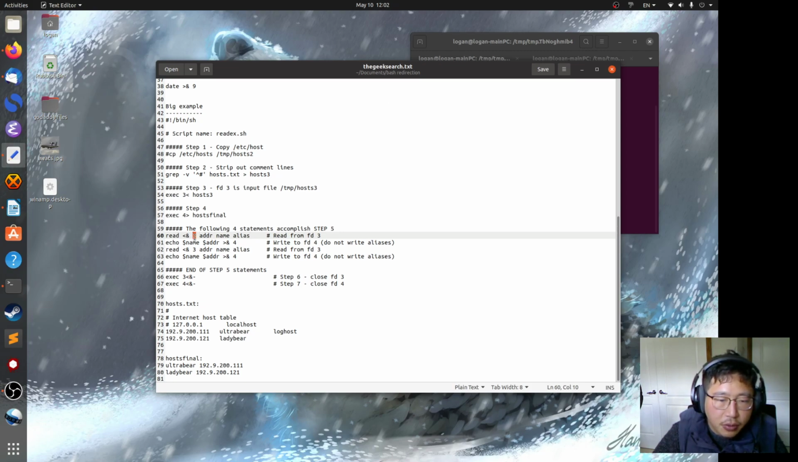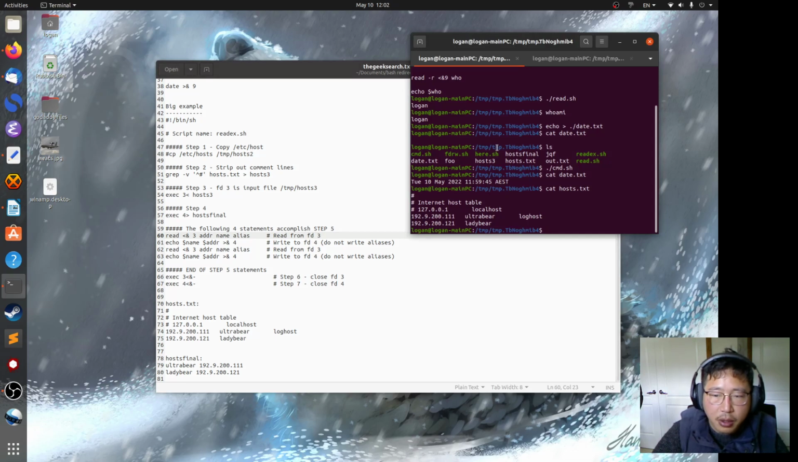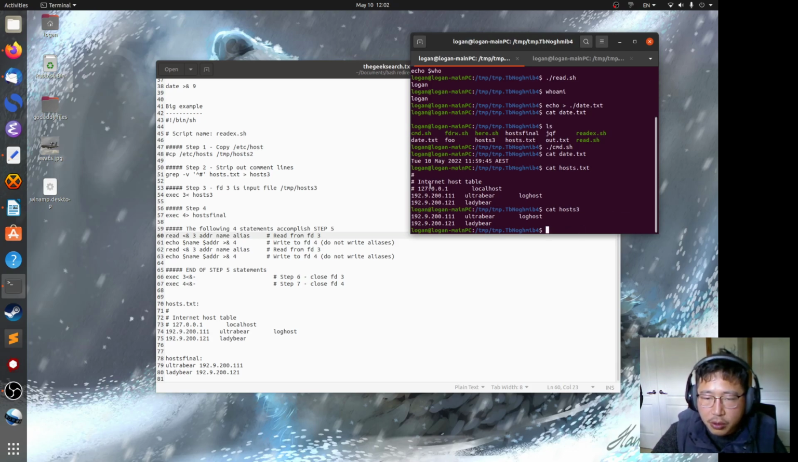Here it's reading from file descriptor 3. Lo and behold, that corresponds to the host3 file. And from the first line of host3 file, we extract these 3 variables. They're tab separated. Remember this is host.txt, and host3 is the version without the comments. What the first invocation of read does, it reads the first line and assigns variable address to the first column, name to the second column, alias to the third column.